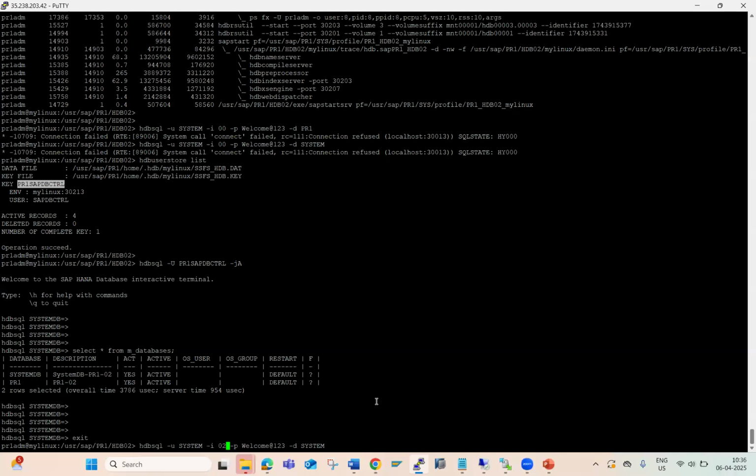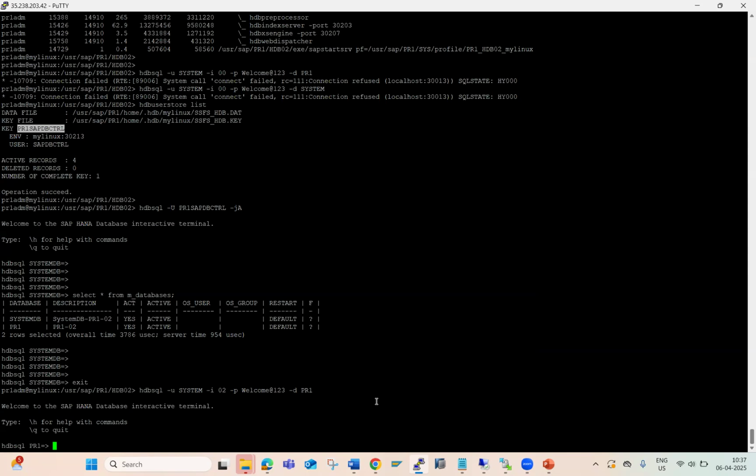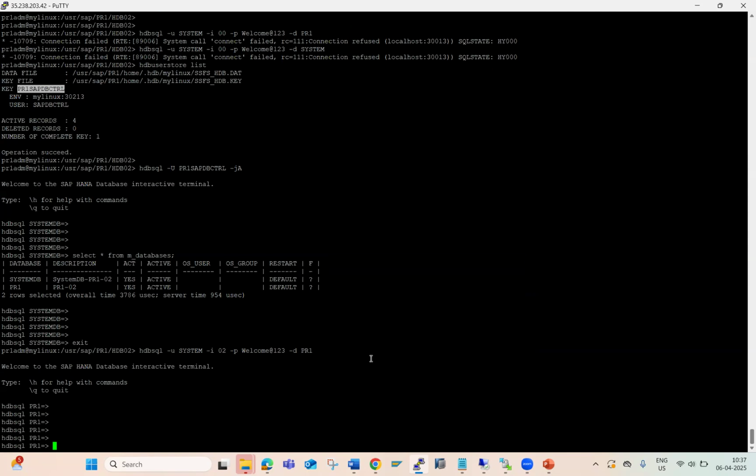Then, -d. What is the database ID? PR1. Okay. We'll connect to the database. Now we have connected to the SQL console by using the system user, instance number and the password. That's the reason it asked for the system user password.